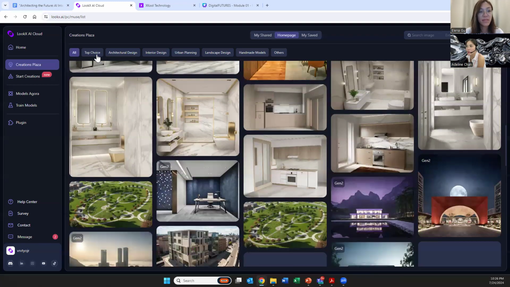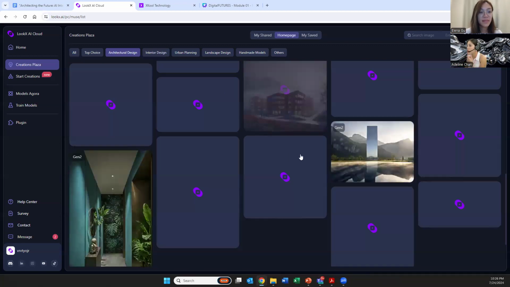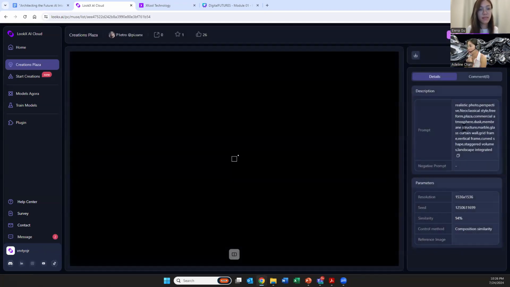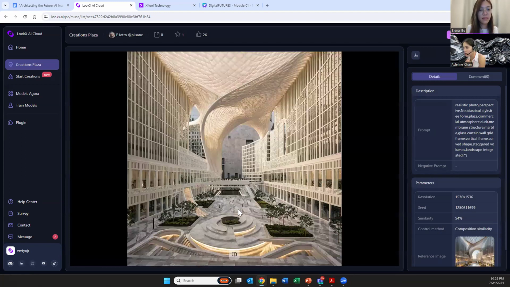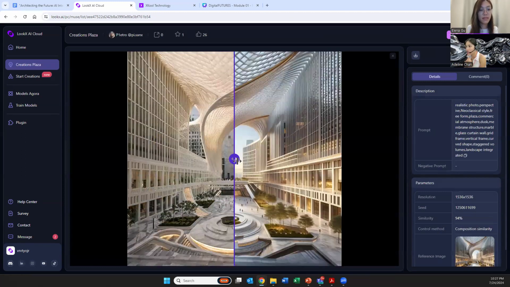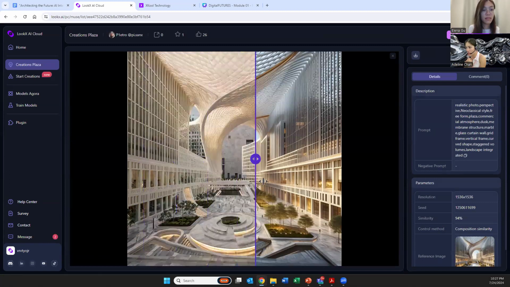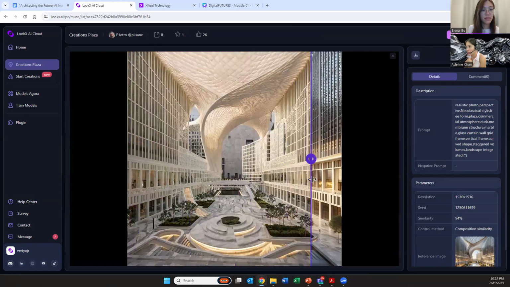You can go up to this tab here where you can filter people's works by groups. So top choice, architectural design. Let's go into architectural design because we're seeing a lot of interior. This is quite a fantastic rendering, actually quite crisp as well. Let's take a look at this. This person wanted to retain all the outlines I can see, and is just rendering it in a different style. So it's working quite well.